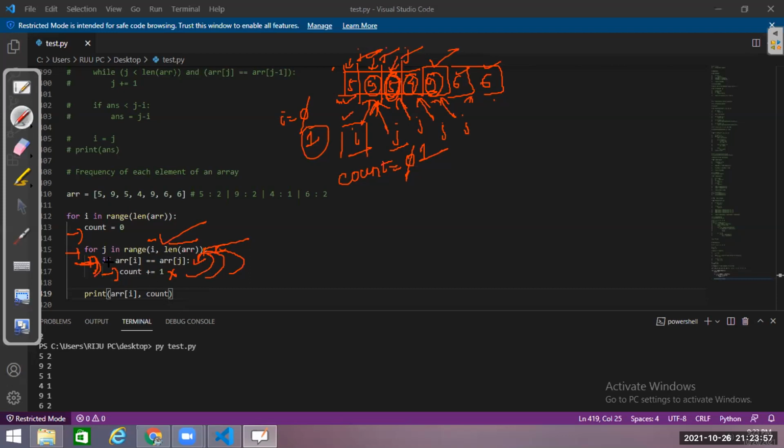If this condition is true, array of J equals array of I, count increases by 1. The value of count variable now becomes 2. Fine. Now again J increases by 1. 6 equal to 9. False. Again increase J by 1. 6 equal to 9. False. So the final value of count is 2. This loop will now terminate.